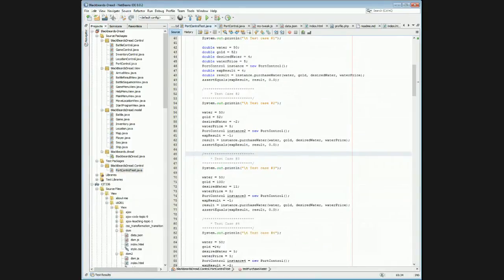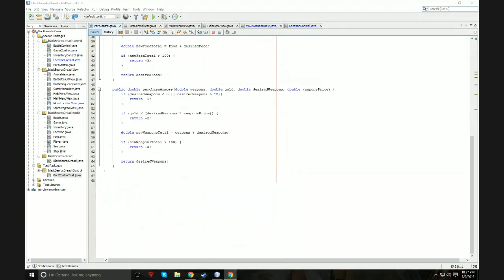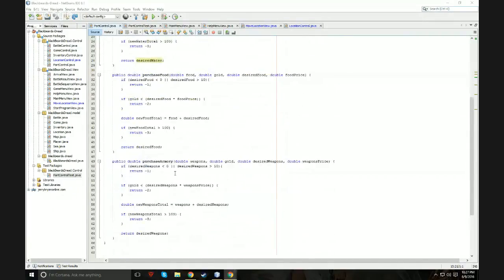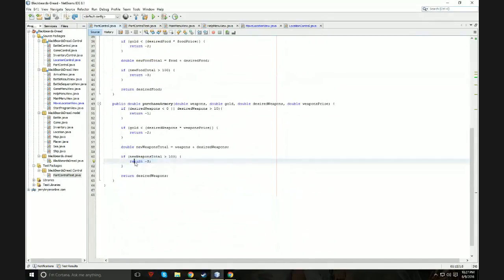Okay, and now the function that I did was the purchase armory, which coincidentally is basically the same as the desired food and the desired water, which we explained why we did it that way earlier. We just wanted to have the same layout with the errors. So basically what I have going on here is, as in the other two, we are calling in the weapons, the gold, desired weapons, and the weapon price.